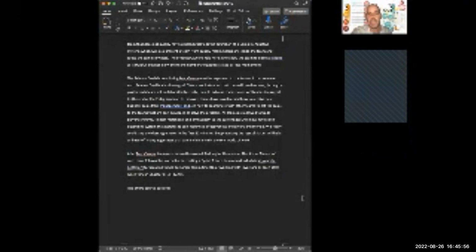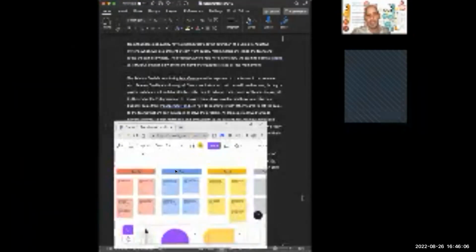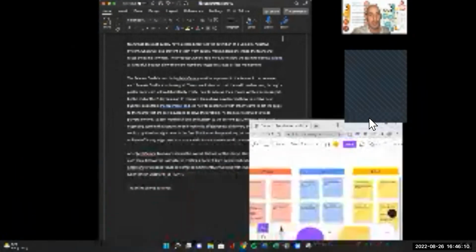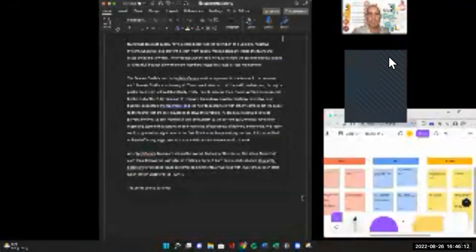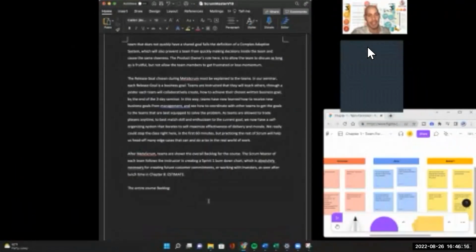It also will handle edge cases that can and do arise in the real world of work, and the Scrum Masters in the class that take the rest of the class will understand how to handle some not unlikely edge cases. After Metascrum, teams are shown the overall backlog of the course, everything we're going to do together. The Scrum Master of each team follows the instructor in creating a Sprint 1 burn down chart, which is absolutely necessary for creating future customer commitments or working with investors, as seen after lunchtime in Chapter 8, Estimate.